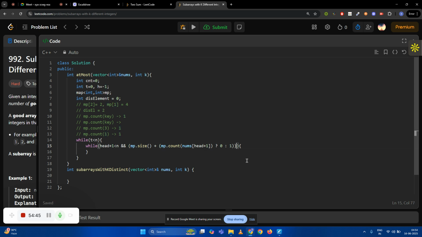Fine. Okay. If that is less than or equal to k, I would take that element, head plus plus, and I would take that element into my map also. I would increase its frequency in my map also. Now, suppose you move to the last possible head. You would increase your counter variable, count plus equals head minus tail plus 1. Now, you would move your tail plus plus.